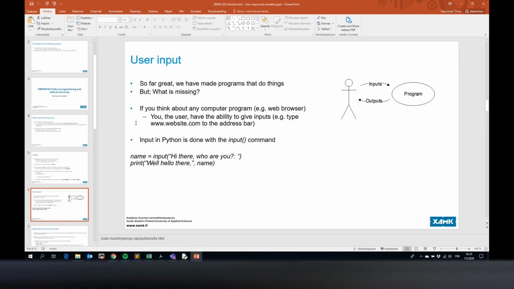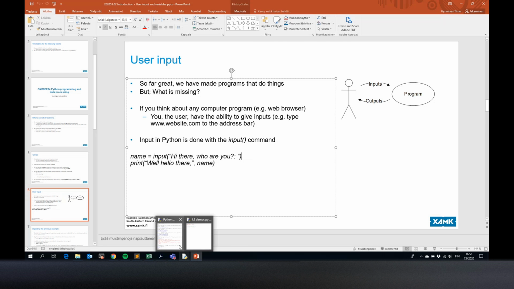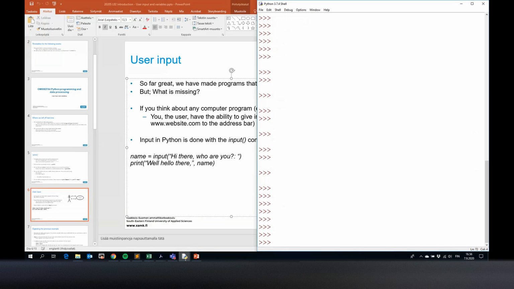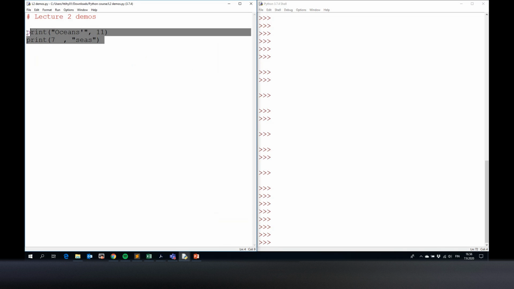So how do we read inputs from the user in the Python language? This is done with another command. It's going to be now the second command that we learn here. So input in Python is done with a command called input. So here we have a fairly simple example, 2 lines of code that demonstrate how the input command works. So we're just going to type that into our code editor and see how it works.